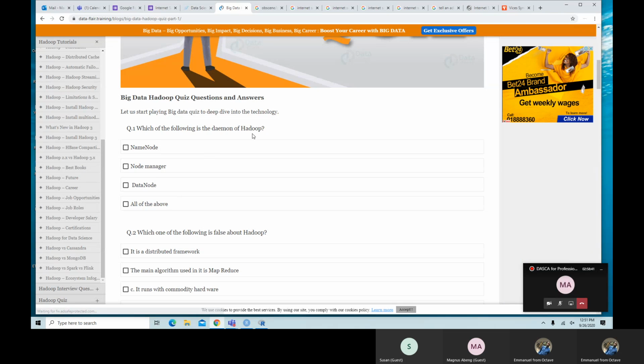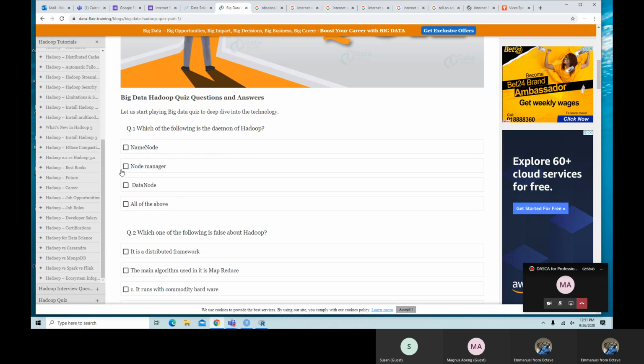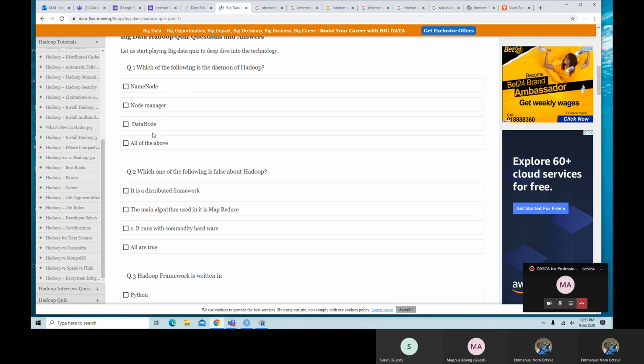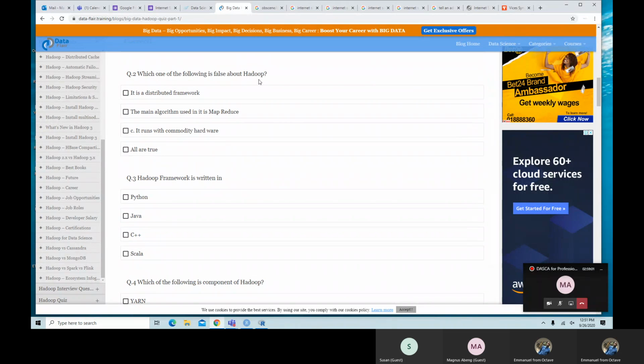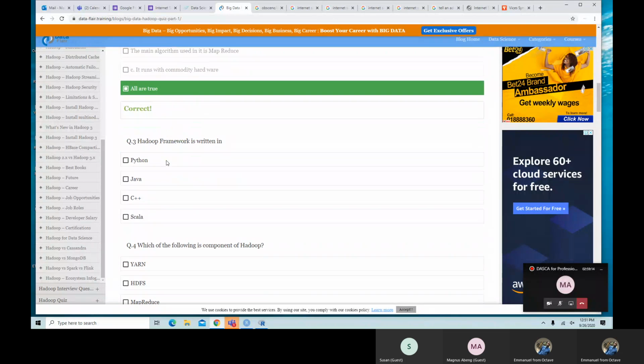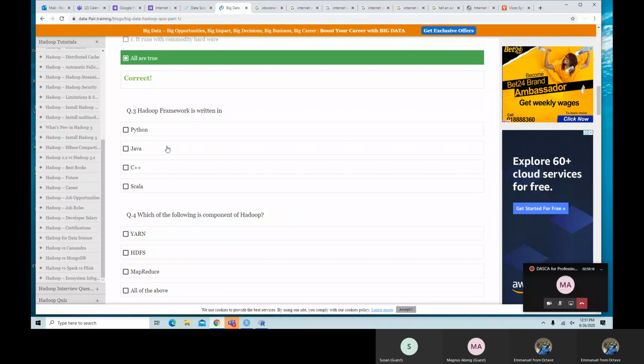So which of the following is the one of attribute name node manager data lead all of the above. So you can see that all of these are being done to all of the above. You can test your which of the following is first about attribute. It's distributed framework. It's not commodity hardware. They just have to test your memory and all of this.